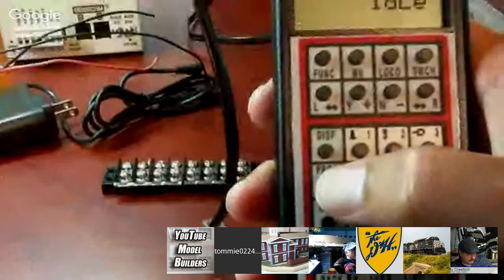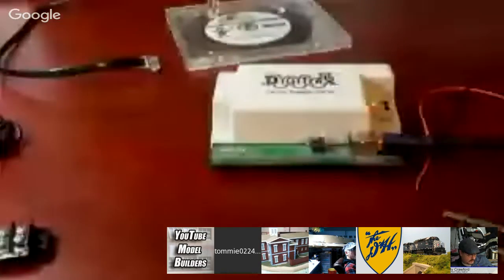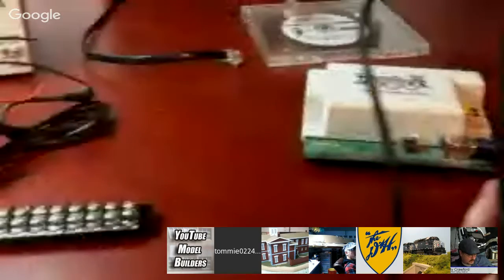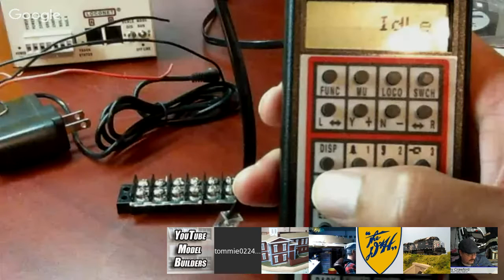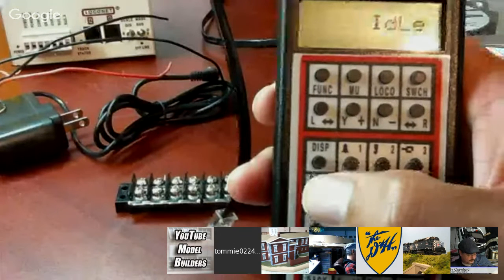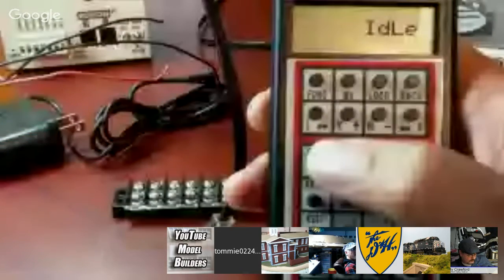You don't necessarily have to get the Digitrax PR3, but the programming is just CVs only. So that's just a little side note. Can you program outside of a PR3? Yes, but all you're doing is programming CVs.